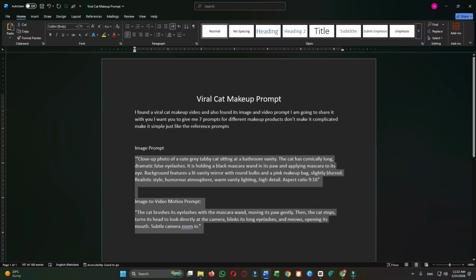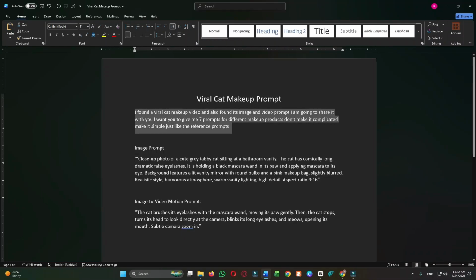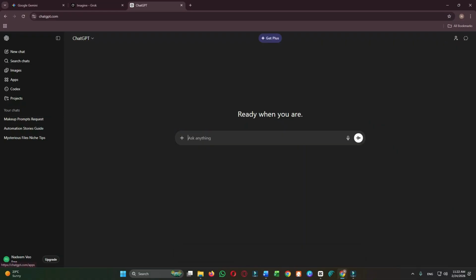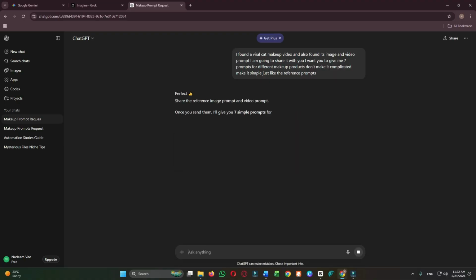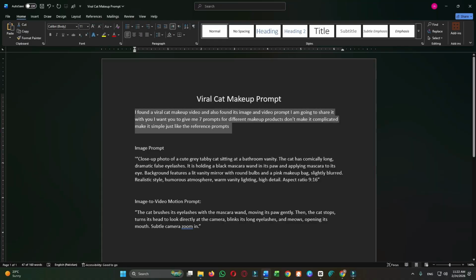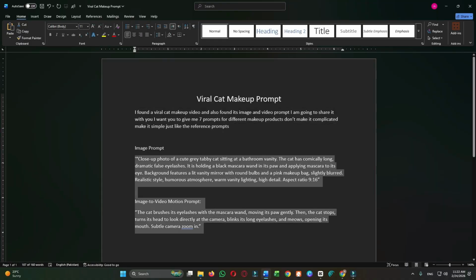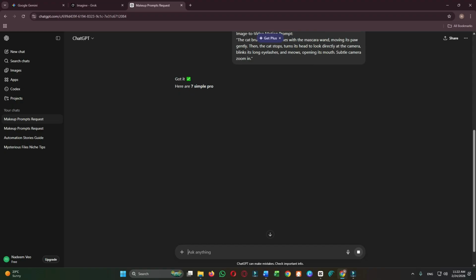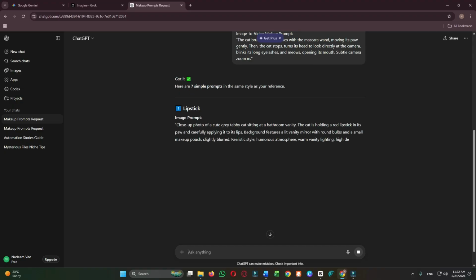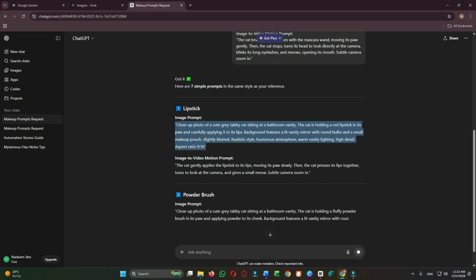So guys, let's start with copying the first prompt that I'll give you in the description below and paste it into ChatGPT. After pasting it, ChatGPT will ask you to put a reference image prompt and video prompt. So go back and copy the image and image to video prompt and paste it here. Now ChatGPT will generate 7 simple prompts just like the reference prompt.